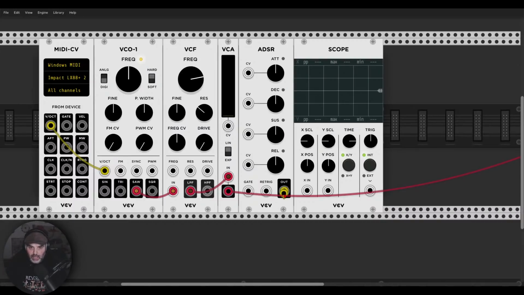So I'm taking the envelope generator, modulation is green in this case, and I'm sending it to the CV input of the VCA. Again, VCA, voltage controlled amplifier. In this case, I'm going to keep saying attenuator.